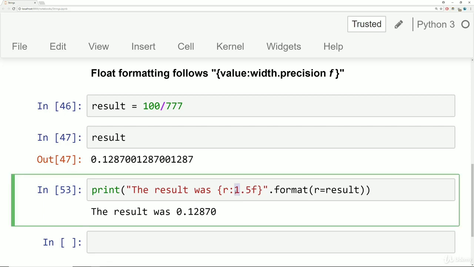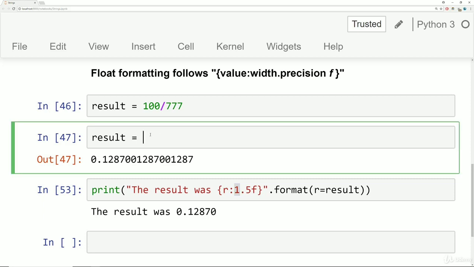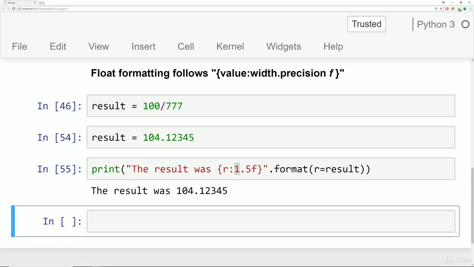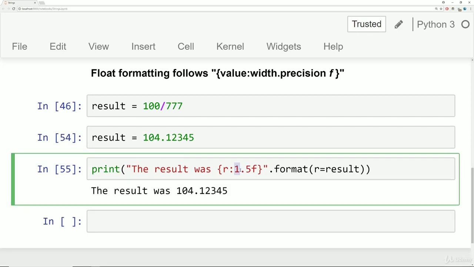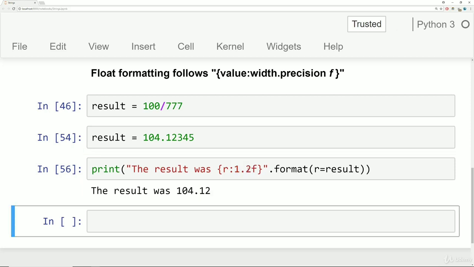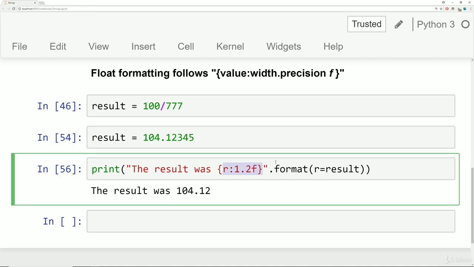And you can just generally keep it as 1, but let's go ahead and show you another example. We're going to say result is equal to, let's say 104.12345. Run that. And we can see here that even with 1 on the other side of the decimal point, that's essentially just the same thing, and we can edit around and play with this floating point value.